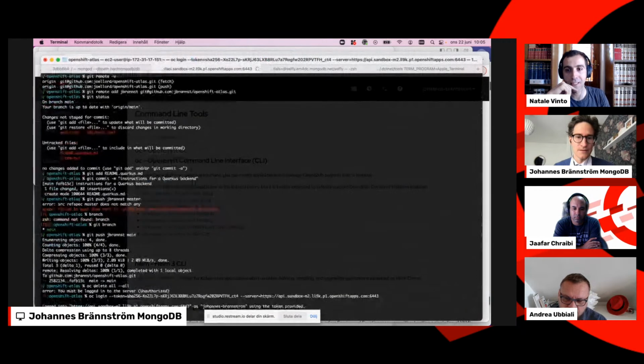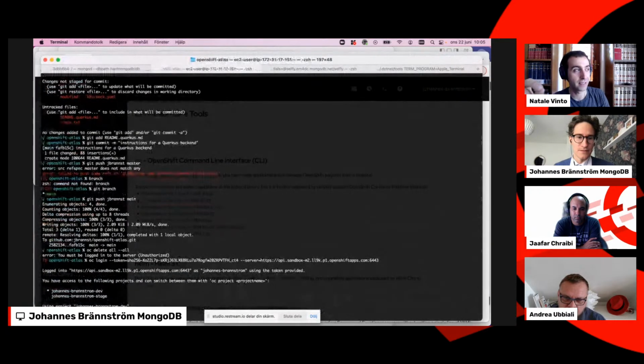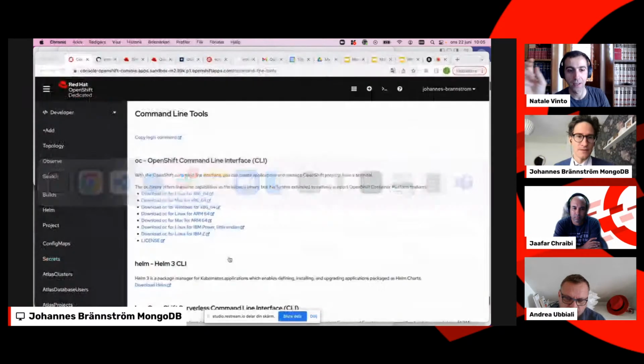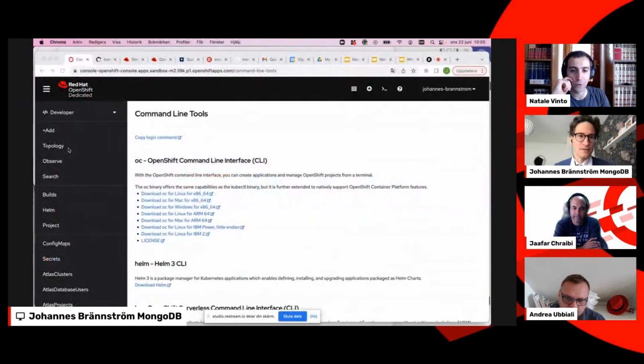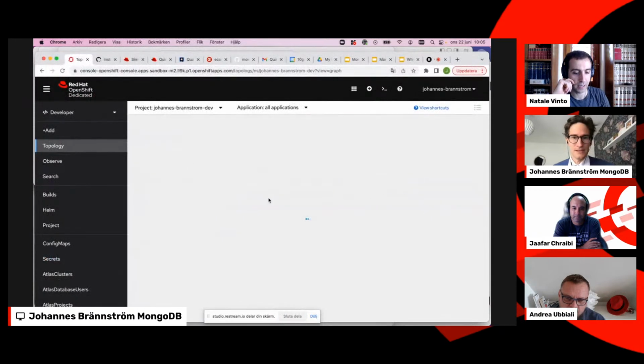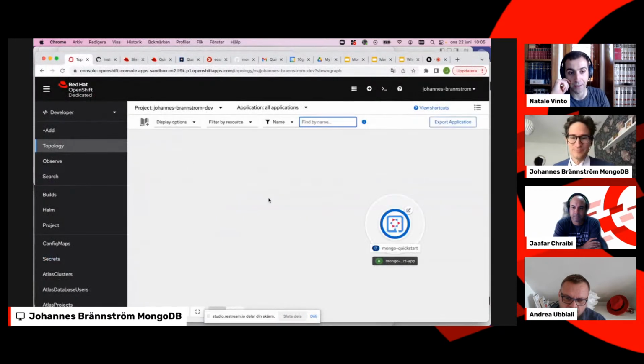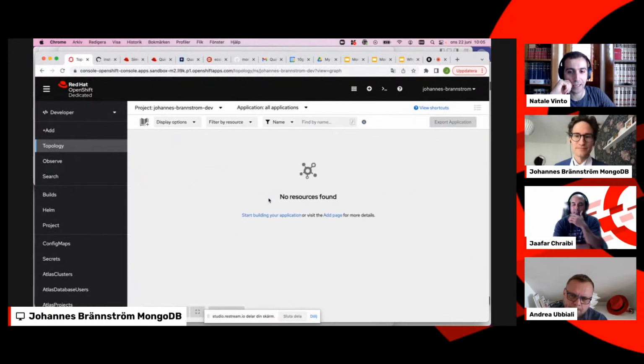And in the demo, we will see how easy it is to connect databases and database as a services using a very cool technology, Jafar, Andrea, called the Kubernetes service binding. I'm curious, Jafar, Andrea, did you ever use the service binding? What do you think about it?